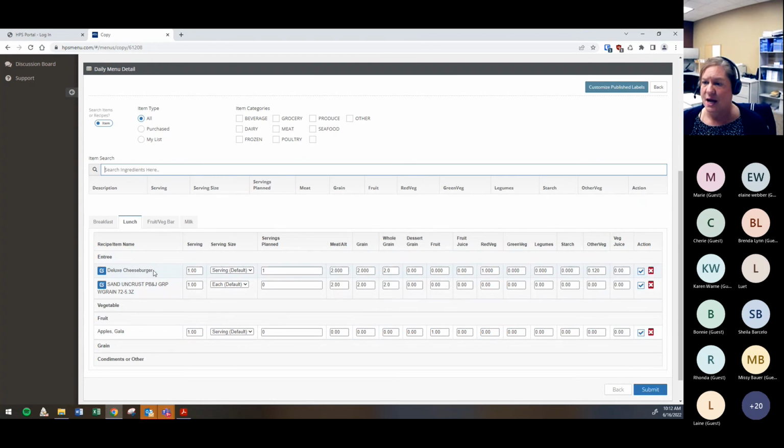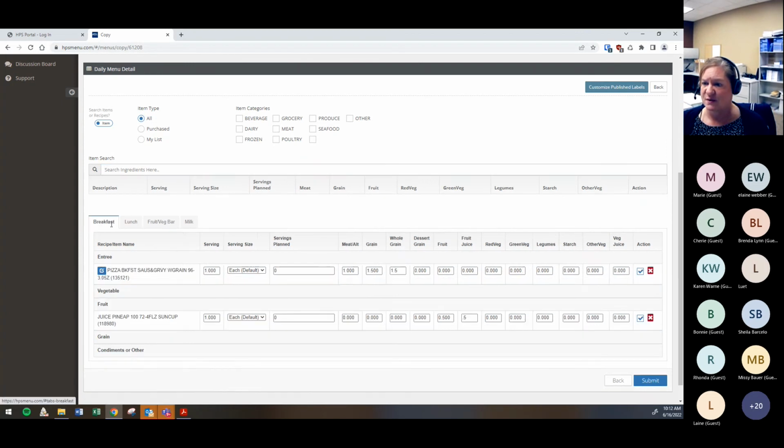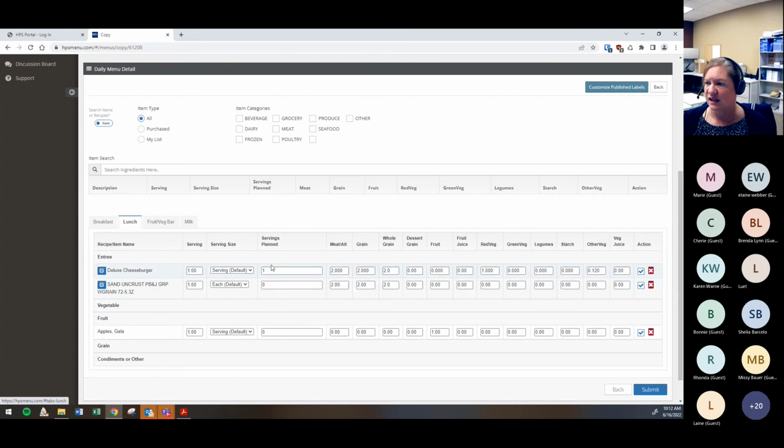We'll estimate now how many students we think we're going to serve. My school's only 100 kids. I think 80 of them are going to have this breakfast pizza. I think for my lunch that 40 kids are going to have a cheeseburger and 40 kids are going to have a PB&J.